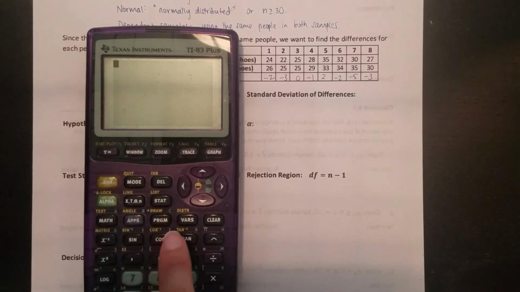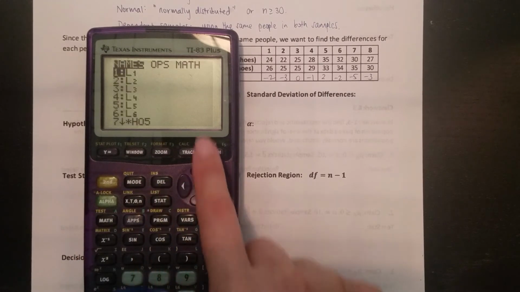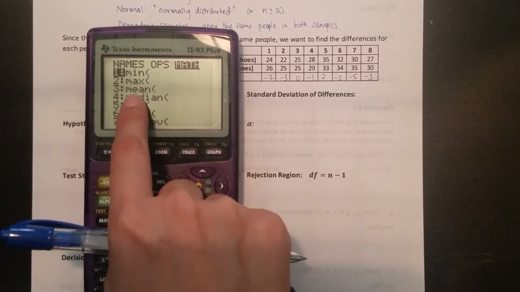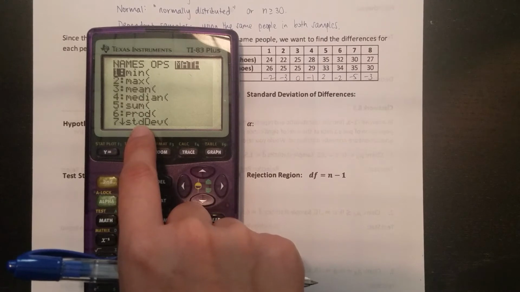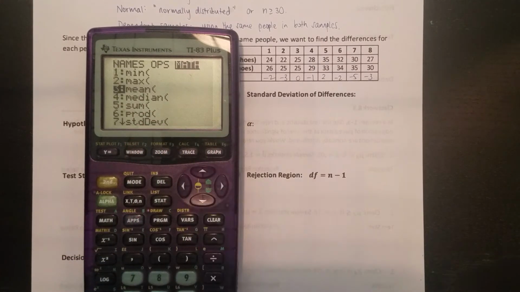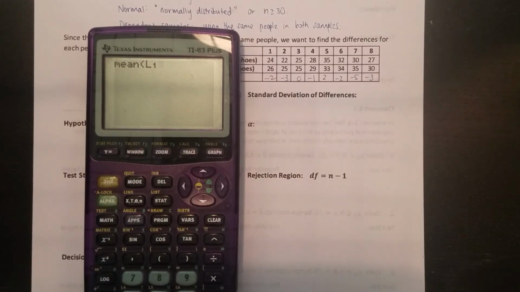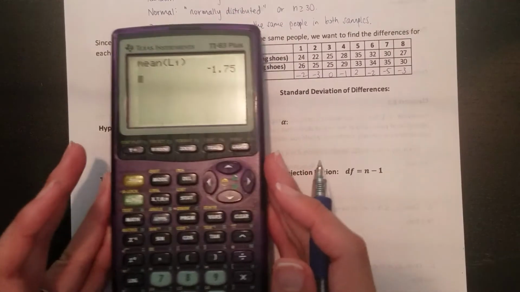To get to calculating a mean and standard deviation, it's the button above the stat, because remember, stat is our favorite button. So second stat, and then go over to math. Number 3, you'll see mean. Number 7, you'll see standard deviation. Let's say I'm trying to calculate the mean first. I want to find the mean of everything in my L1. So L1, we're going to type in the second and then the number 1 button. End your parentheses and hit enter. So our mean is going to be negative 1.75.